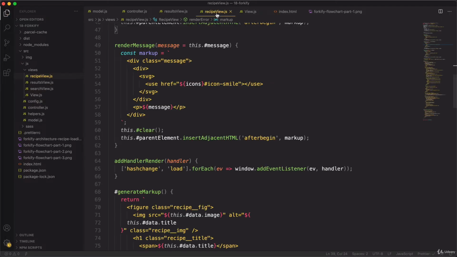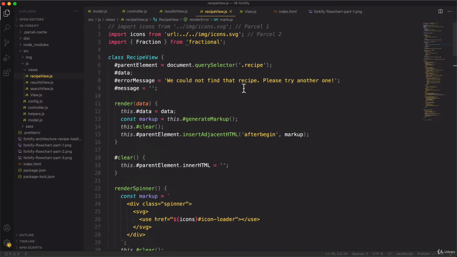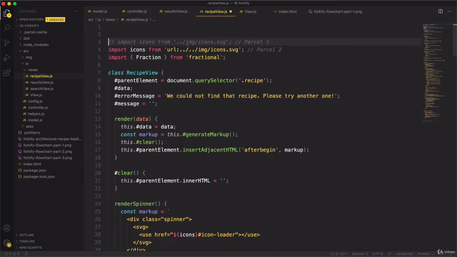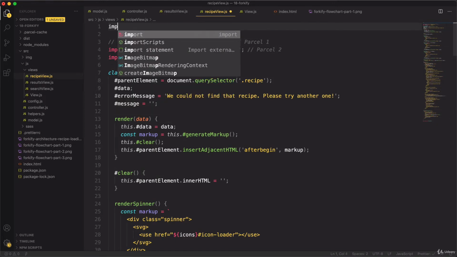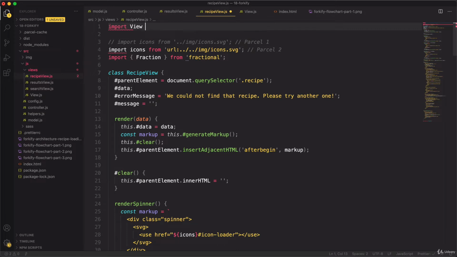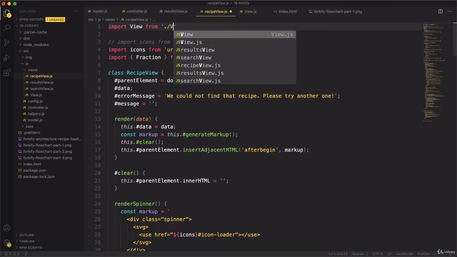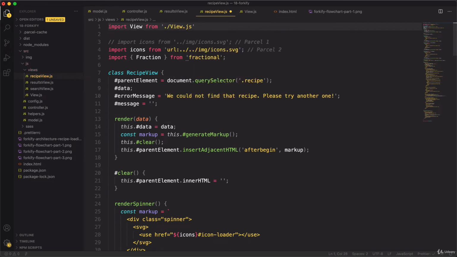All right. Here in the recipe view, let's now import that parent class. So import View from view. Actually we don't even need the .js, but I like to keep it there for consistency. Now all we need to do is to copy everything that should be common to all the views to that parent class.